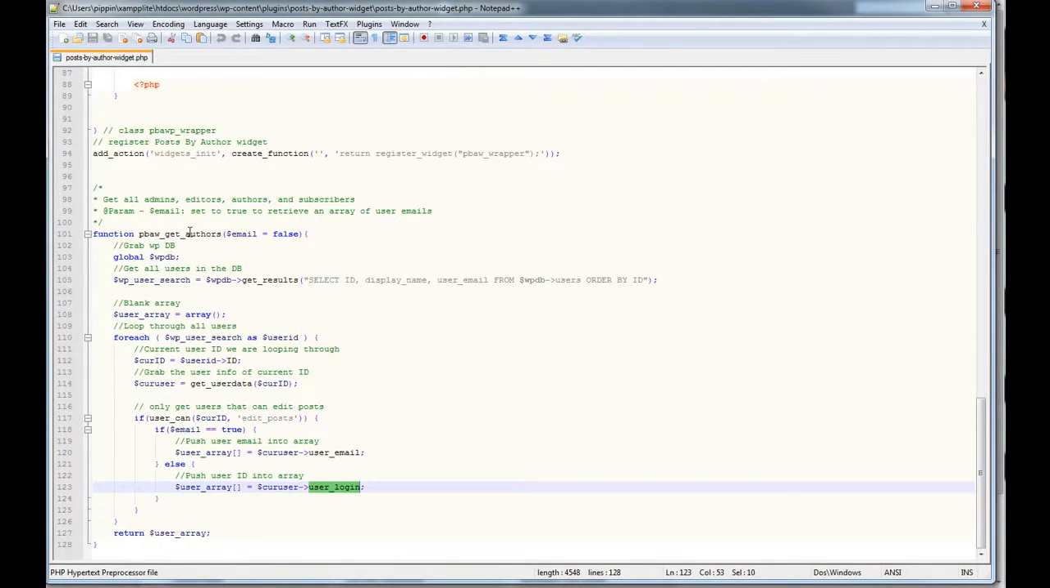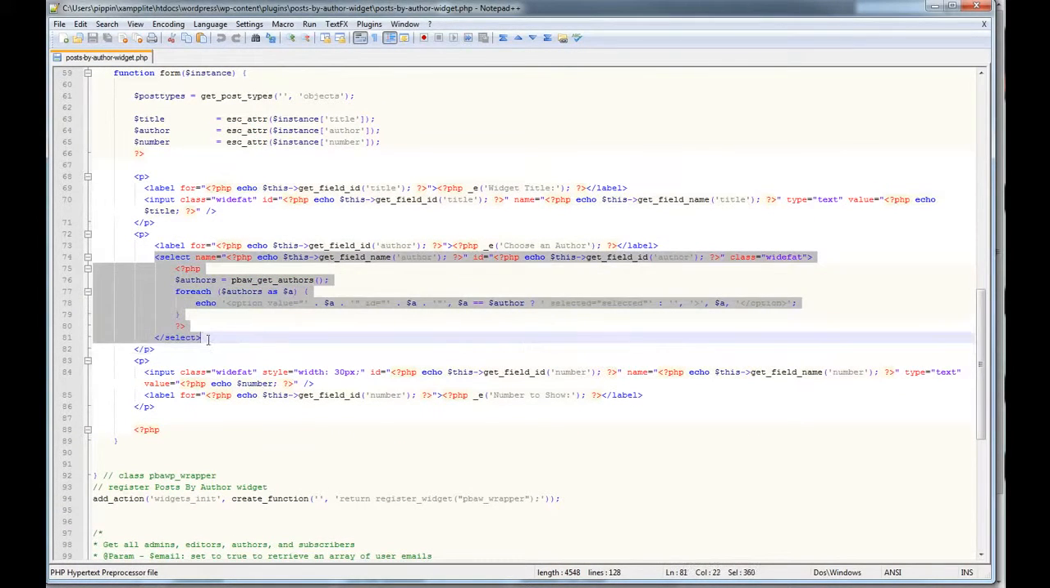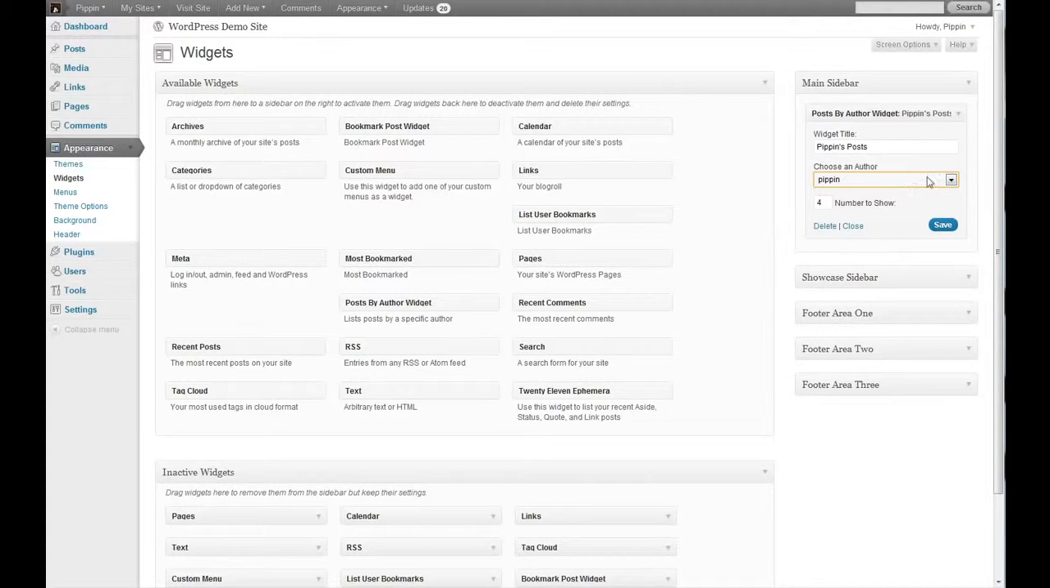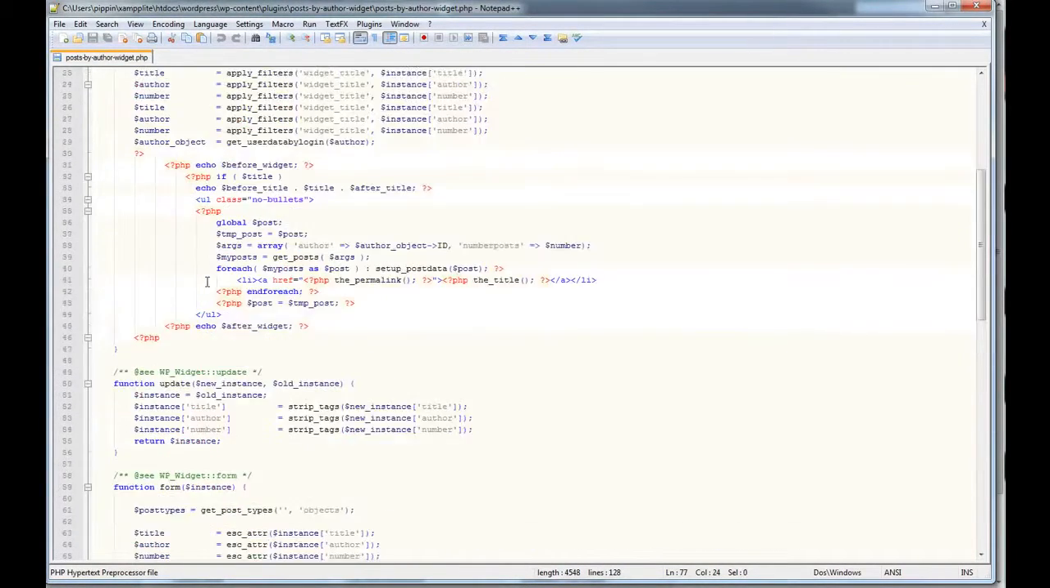And this is the function that we're actually using in the select field right here to display each of the authors. So you can see I've got the function right here, authors equals get authors, and then for each of the authors that is returned, we're going to show an option for it. So you can see each of the authors on this site, Pippin, Mordock, and Jimbo. So that's pretty simple. And that's pretty much it.